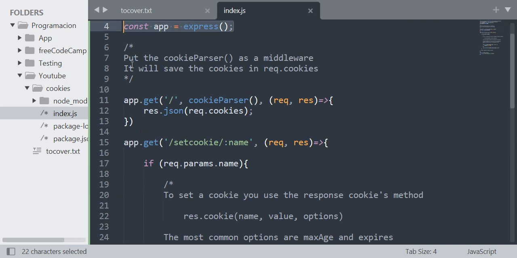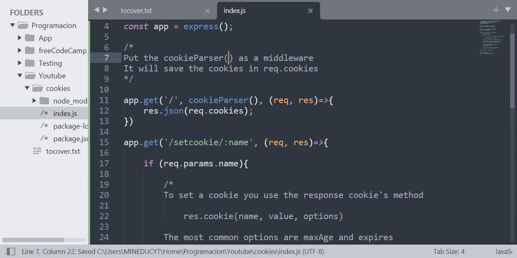Then put the cookie parser, or take a look, the cookie parser executed, because this function executed will return a middleware. You can't just do this because it will not return a middleware. You need to do this, and also inside this you can pass a secret and so on, but that's not for this tutorial. This tutorial is just going to teach you how to set or how to parse normal cookies, just in the normal way. So put the cookie parser function as a middleware, and it will save the cookies in the cookies property from the request object. This is the request object.